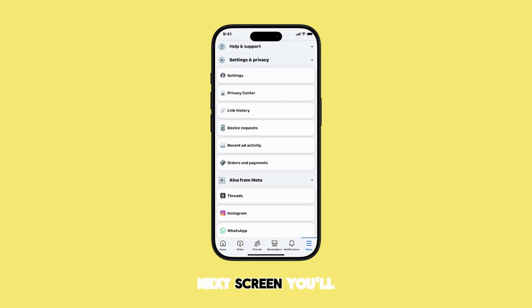Now, on this next screen, you'll need to scroll down until you see the option labeled Settings and Privacy. Tap on Settings and Privacy to expand its options. From the drop-down menu that appears, locate Settings and tap on it to proceed to the main settings area of your Facebook account.